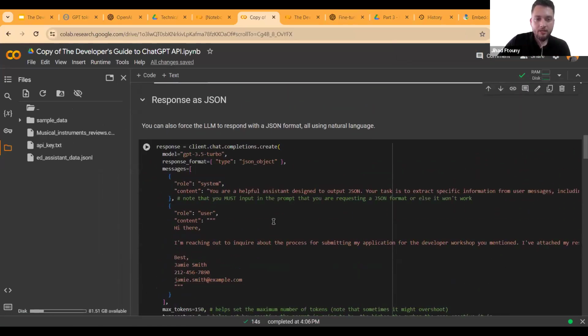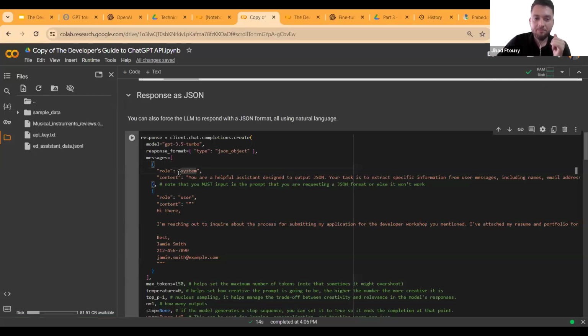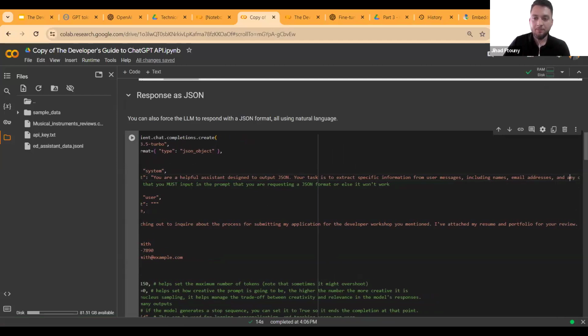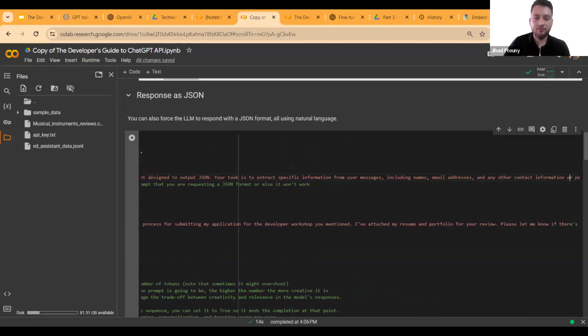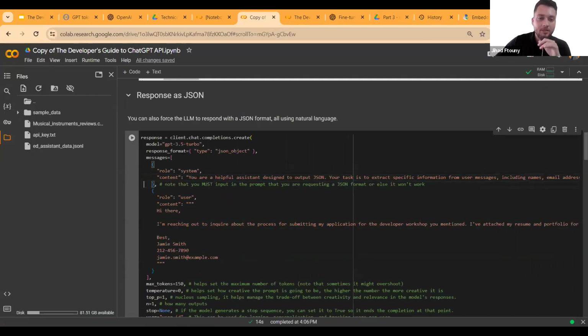Okay. So we can also force the LLM to respond in JSON format. Because you need the JSON format as output, you can do this through the API. Here you have the system content: you are a helpful assistant designed to output JSON. Your task is to extract specific information from user messages, including names, email addresses, and any other contact information. Also extract the main request, okay? So we're giving the model this task.